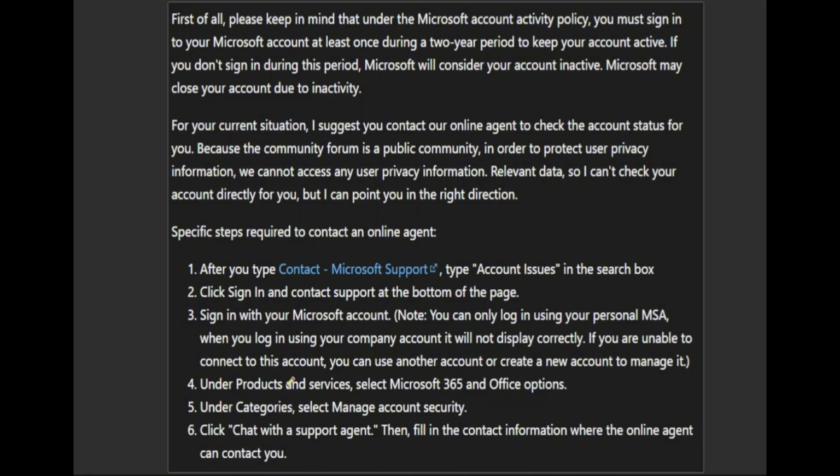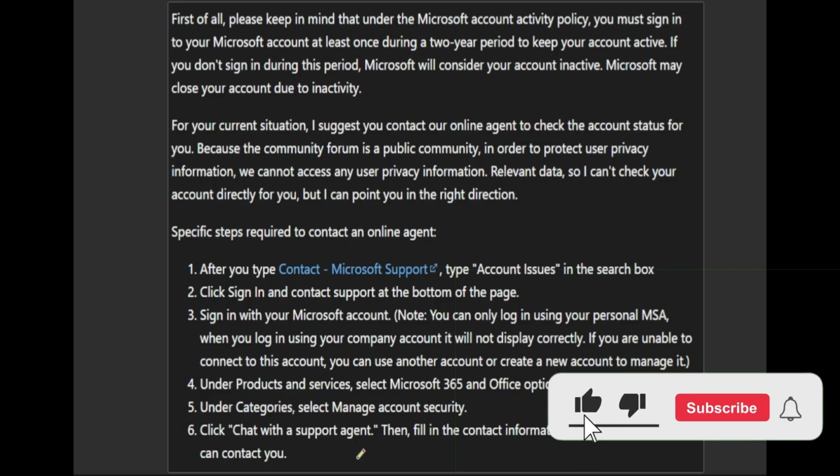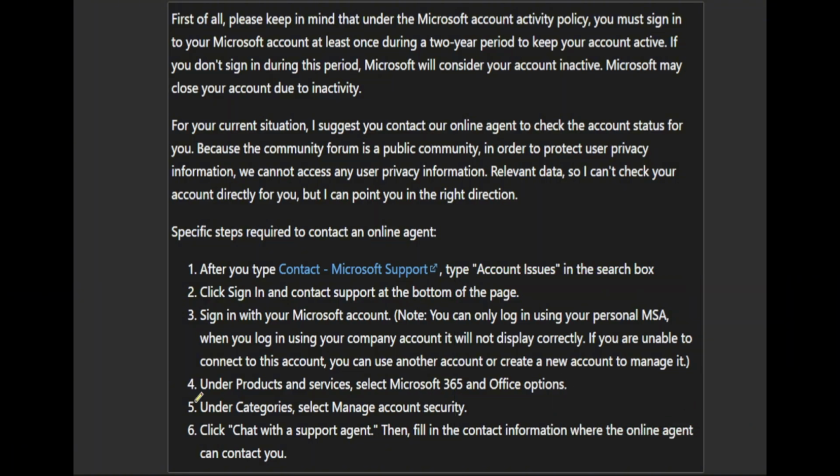manage it. Under products and services, select Microsoft 365 and Office options. Under categories, select manage account security and then click chat with a support agent. Then fill in the contact information where the online agent can contact you. But that is one of the processes you could do to potentially help you with this problem.